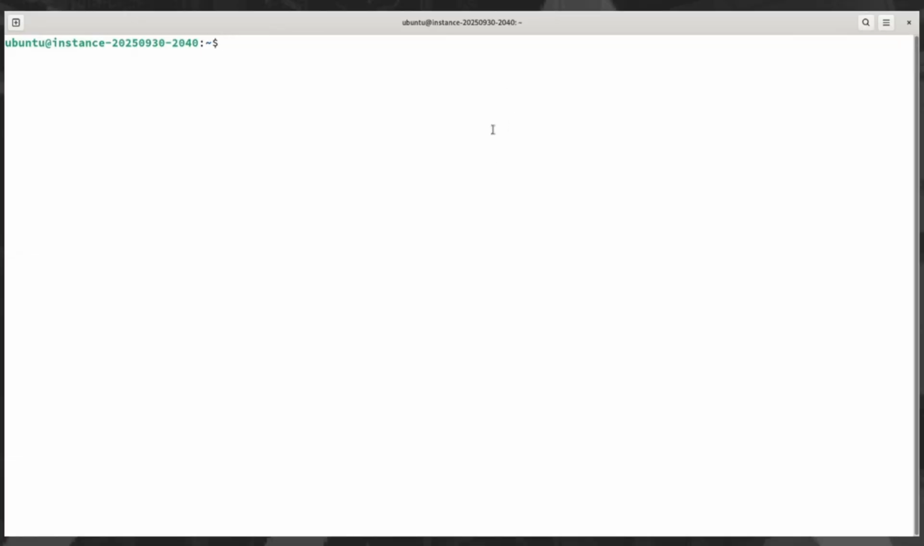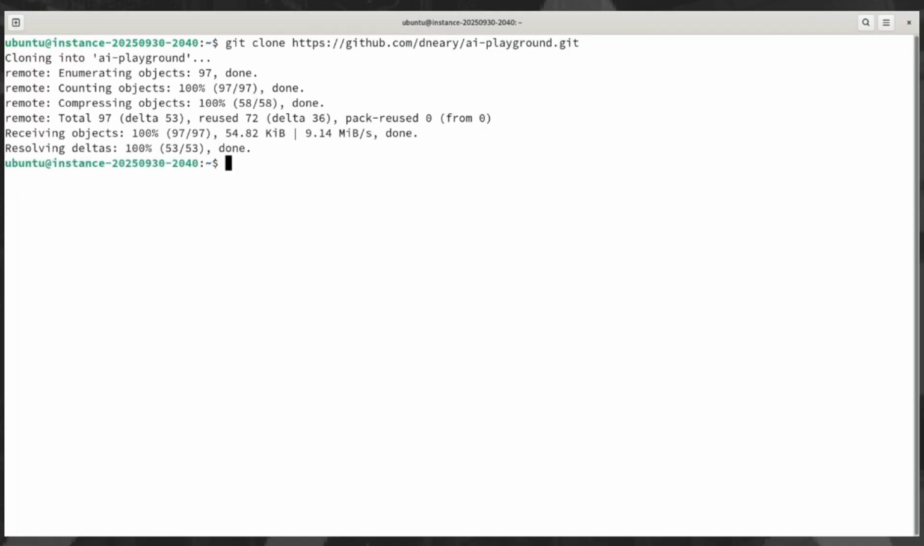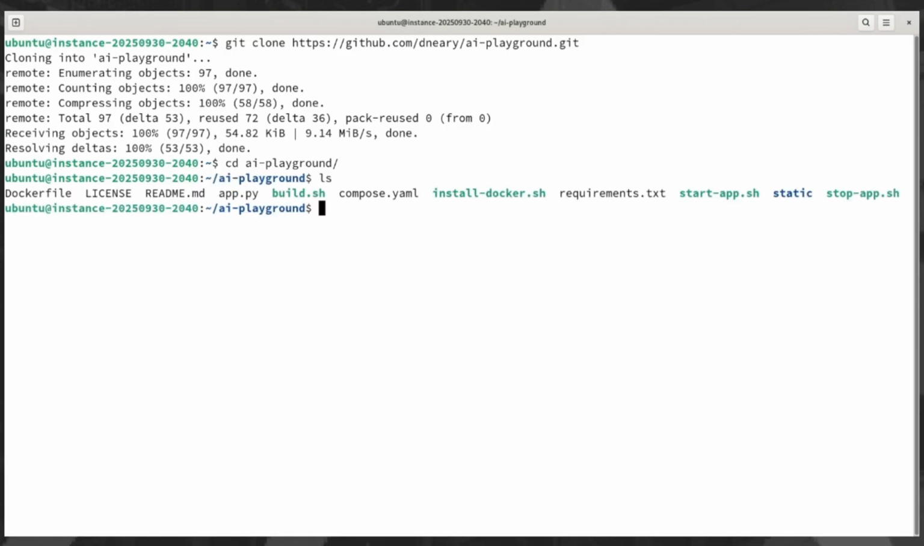Okay, for step one, we are going to clone the repository from GitHub. I'm using a fork that I've made because I've made one or two small changes, but they are very, very minor. So I go into the AI playground.